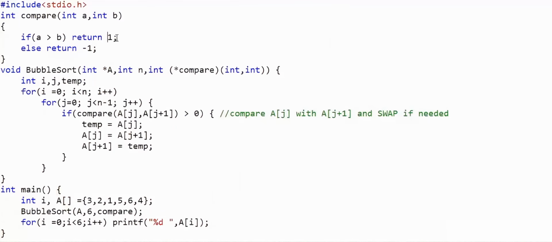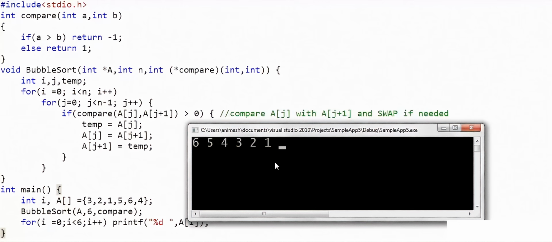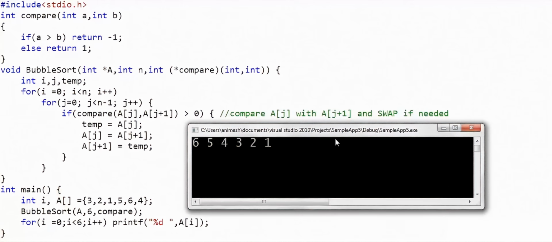Now I will change the comparison logic a bit. I will return -1 if A is greater than B. So basically I have changed the ranking mechanism. The element with lower value is now ranked higher and will go towards the end of the array. This is what I'm getting upon running the program. The array is now sorted in decreasing order of the value of integers.